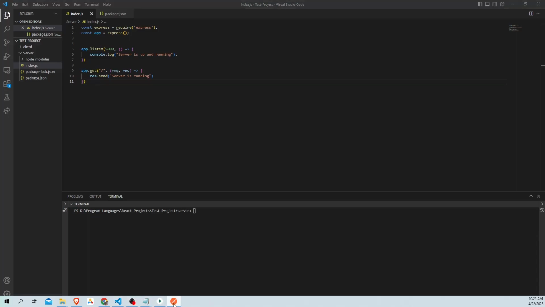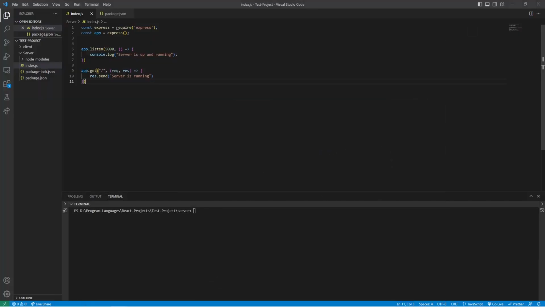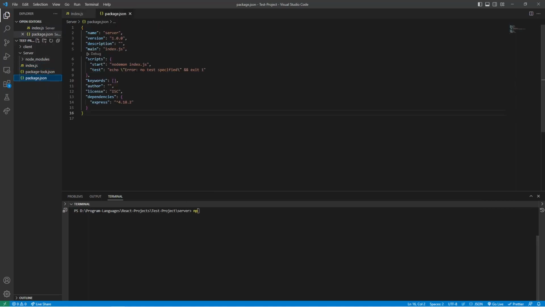So where is my Postman? It's here. Yeah, and let's check the console once. I have not started the server yet. So what I will do is use the start script which I've already defined in my package.json, and the start script says nodemon index. Nodemon is in my global packages.